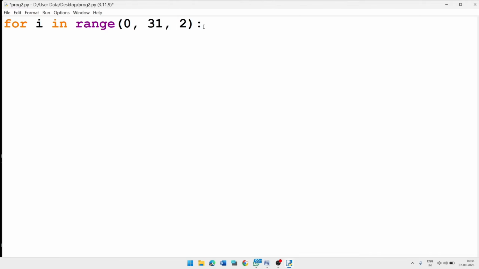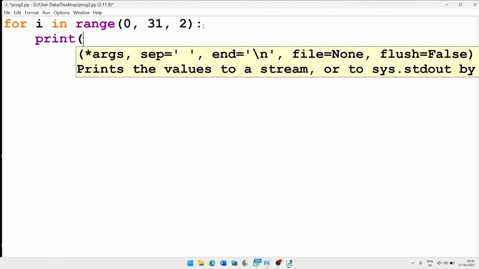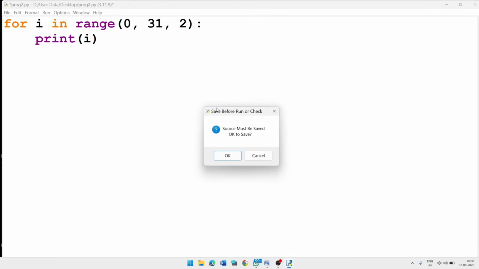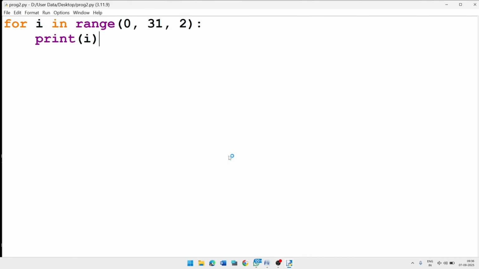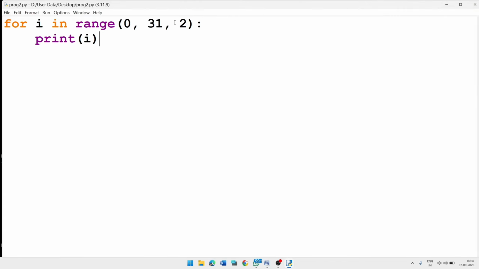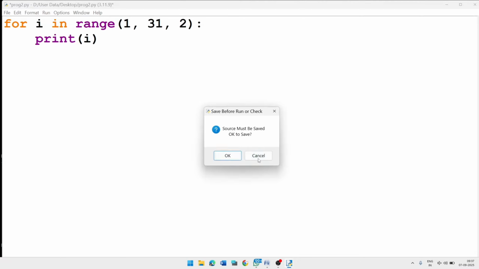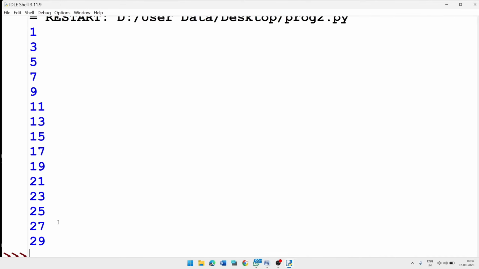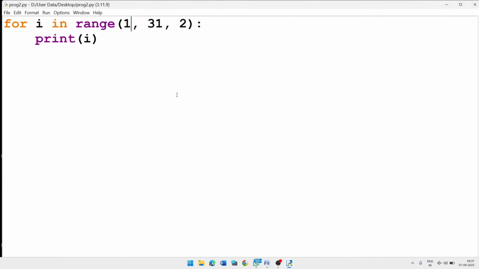Now you see, when I write print i, it will give me all the even numbers between 0 to 30. So you can see all the even numbers came. Suppose I need odd numbers. So the starting number we will put 1. Now run the program. So here are all the odd numbers between 1 to 30. So this way we can do it without using an if condition.